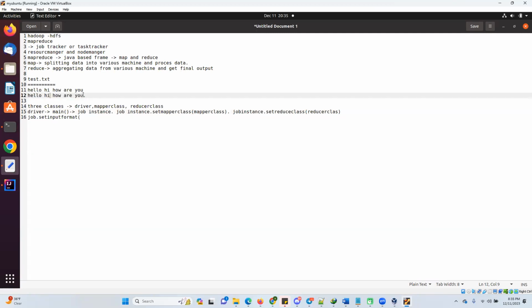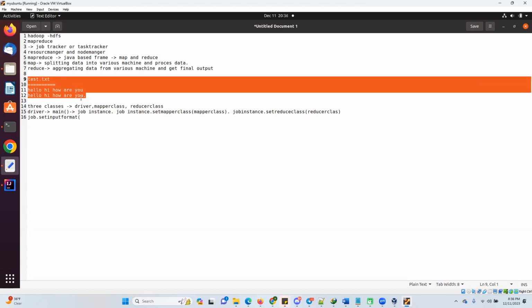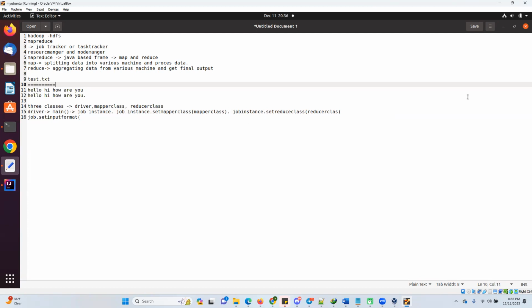Like NLineInputFormat and DBInputFormat; if I'm reading data from a database, that is the DB input format. But the default is the text format, TextInputFormat. Same with job.setOutputFormat, because when I'm creating an output file, the format type of that file is the output format.